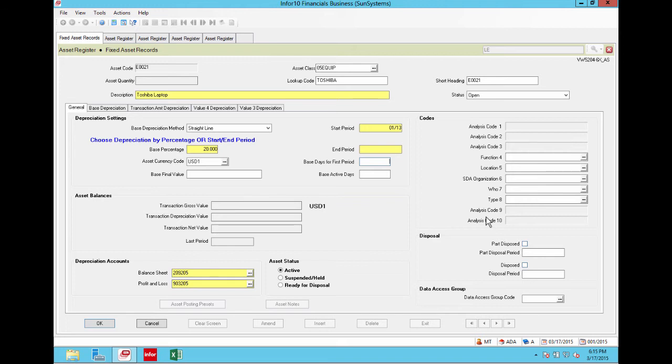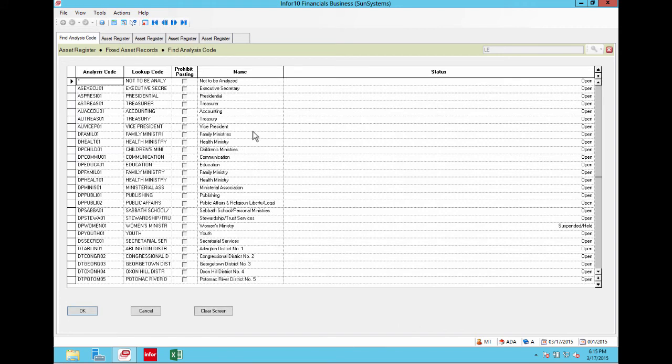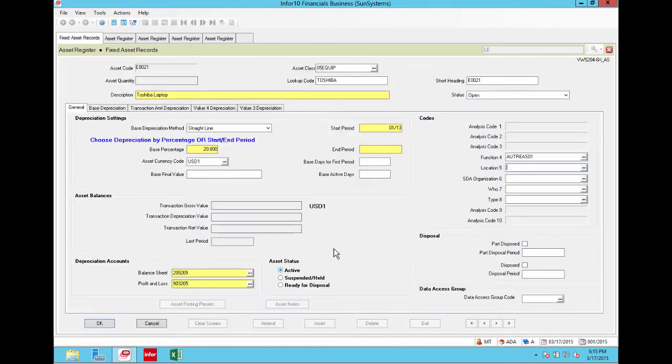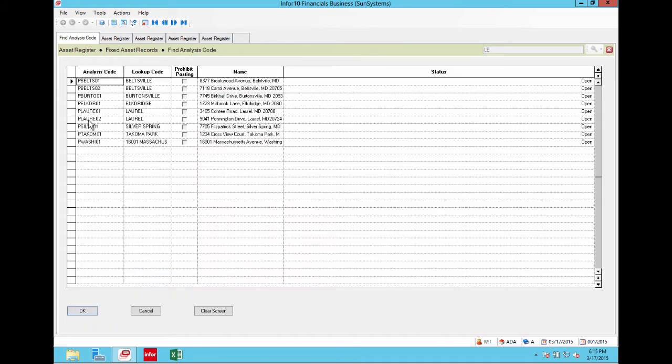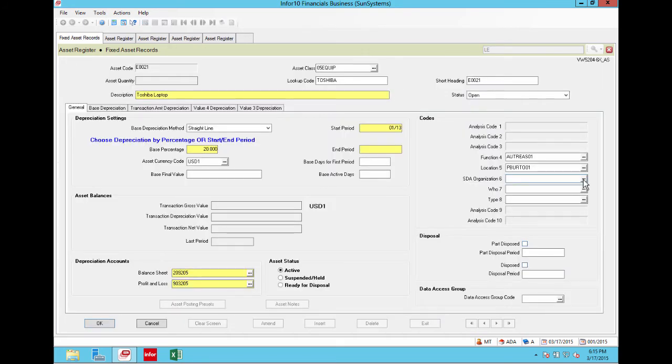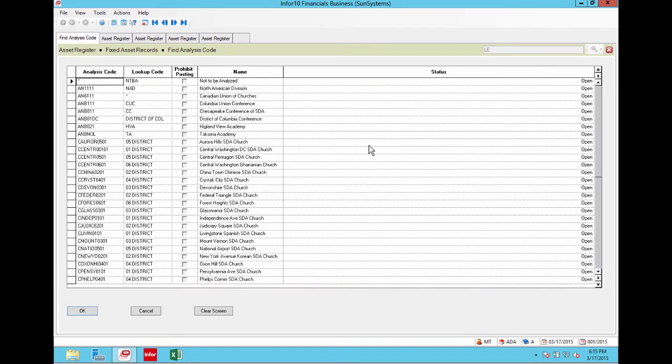Okay, this is all about ways to keep track of your fixed asset. For example, what department is holding the fixed asset? So we bought this by the Treasury Department, and they have the fixed asset. It is at their Burtonsville location. Your asset could have been given to one of your churches, the Central Washington Ghanaian Church.